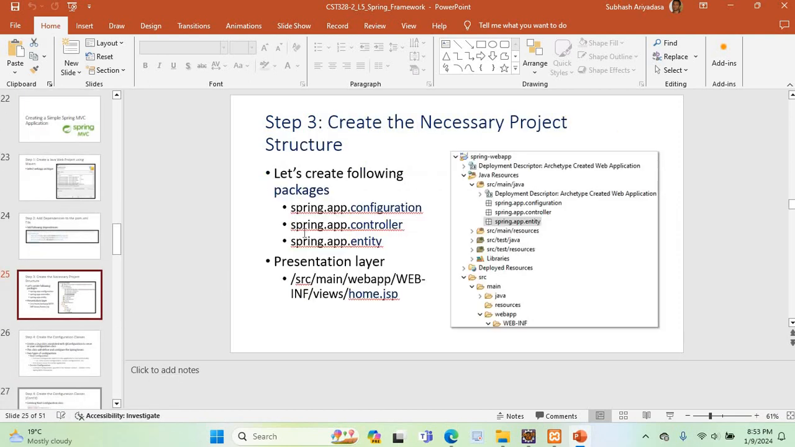Next we need to create the necessary project structure. We have discussed that in a normal Spring MVC project, we are going to use some packages like configurations, to add some configurations related to the Spring framework, and controller and entity. Other than that, you might remember that we are going to have another package called service and another package called DAO. So we will create all these packages now.